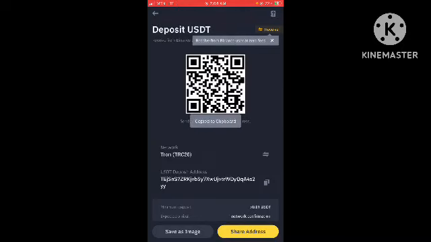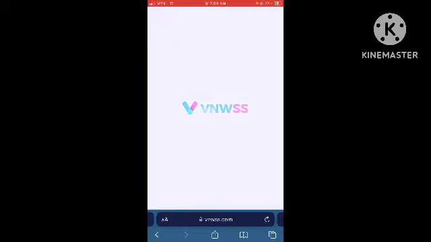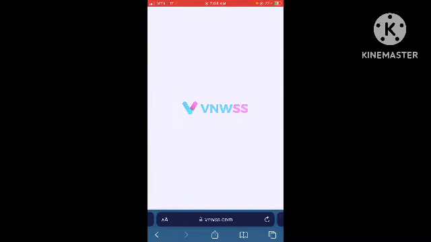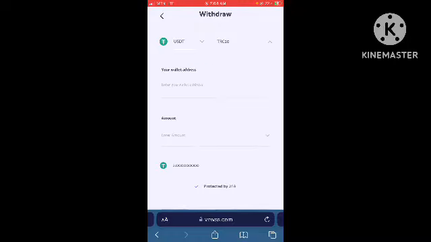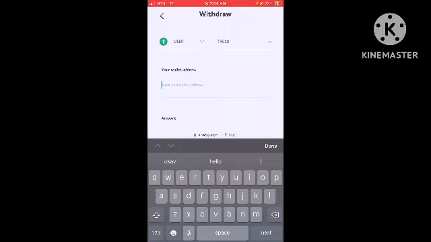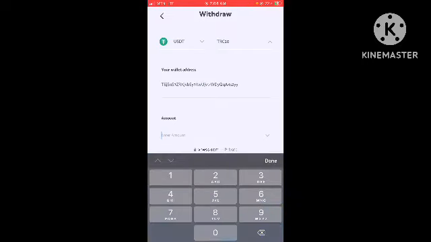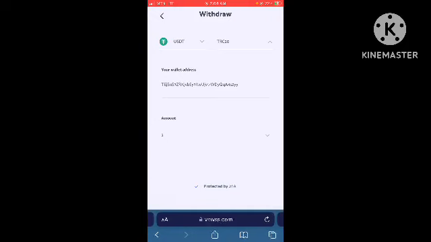Then I'll copy the wallet address and head on to the website again and click on the withdraw button. Let me go back, click on the withdraw button. So you have to select the network, which is TRC20. Then you have to paste your wallet address here. So after you have placed your wallet address there, you have to click on the amount that you want to withdraw, which is 2 USDT.